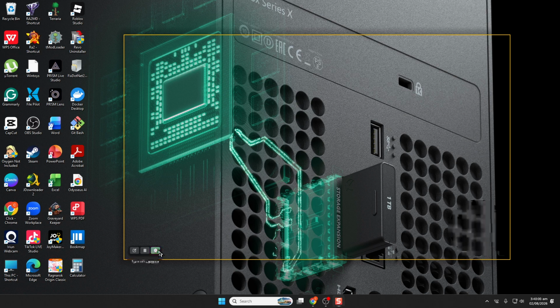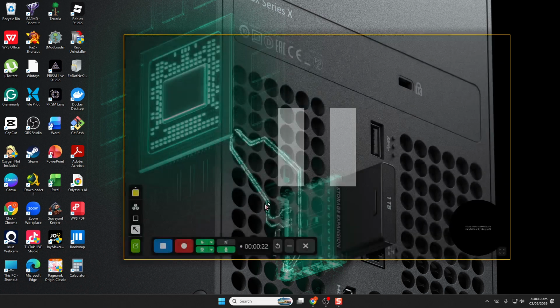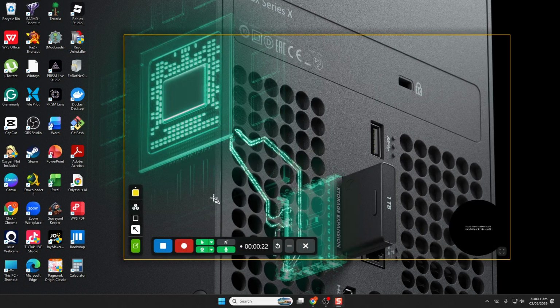This is where I usually trim away any unnecessary sections like pauses, mistakes, or extra time at the beginning and end. After that, save the video as an MP4 file, which is a widely supported format and works well for YouTube and most editing software. Finally, you can either upload the video directly to YouTube or import it into a video editor if you want to add captions, music, transitions, or other finishing touches before publishing.